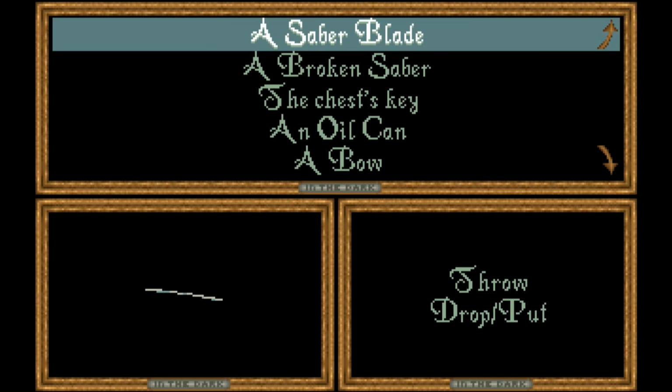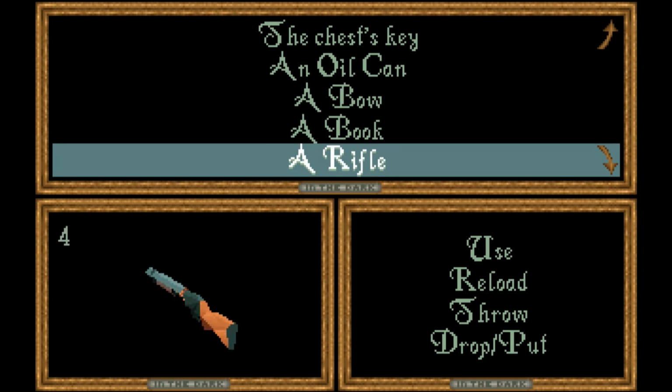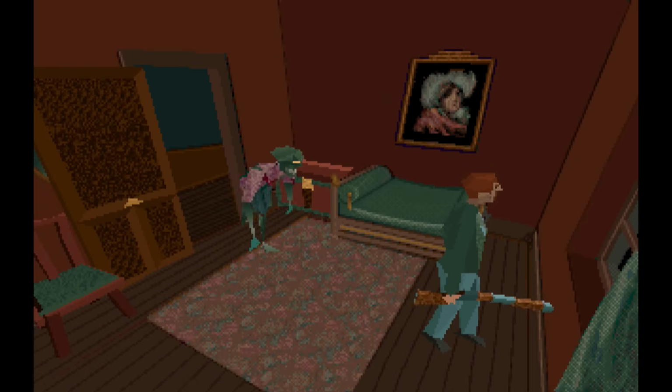It's a trap. Unfortunately, the shooting was just as wonky as the melee combat.